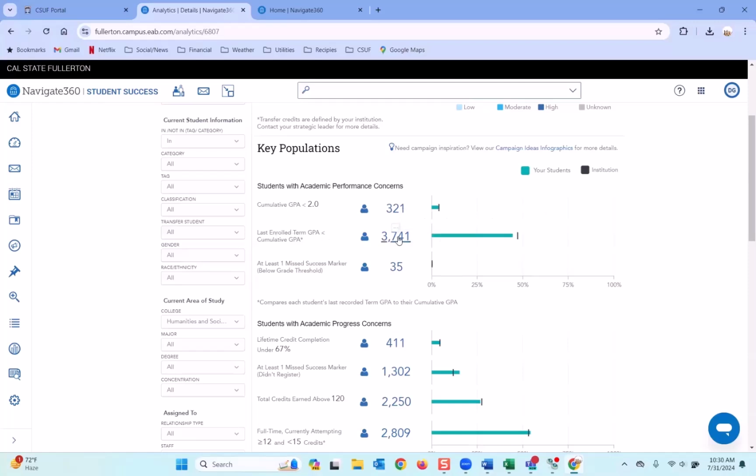And so that's a population that would maybe be something that you would want to flag and take a closer look at, right? It doesn't always mean that the student is going to go into academic difficulty. It just means that their last term GPA is lower than their cum.